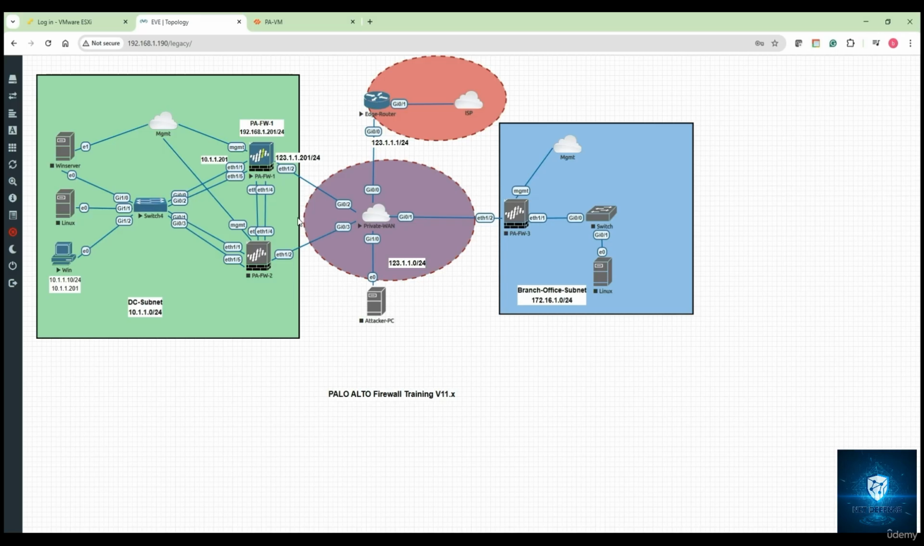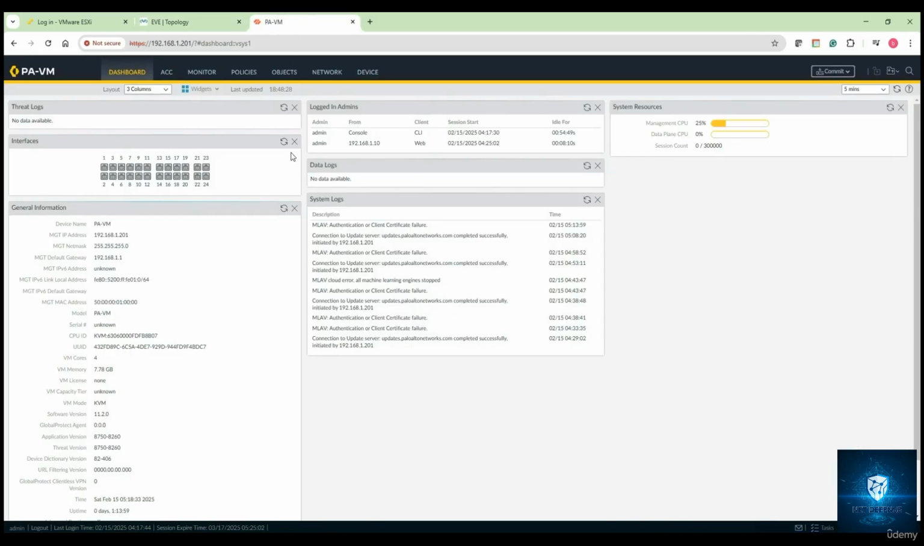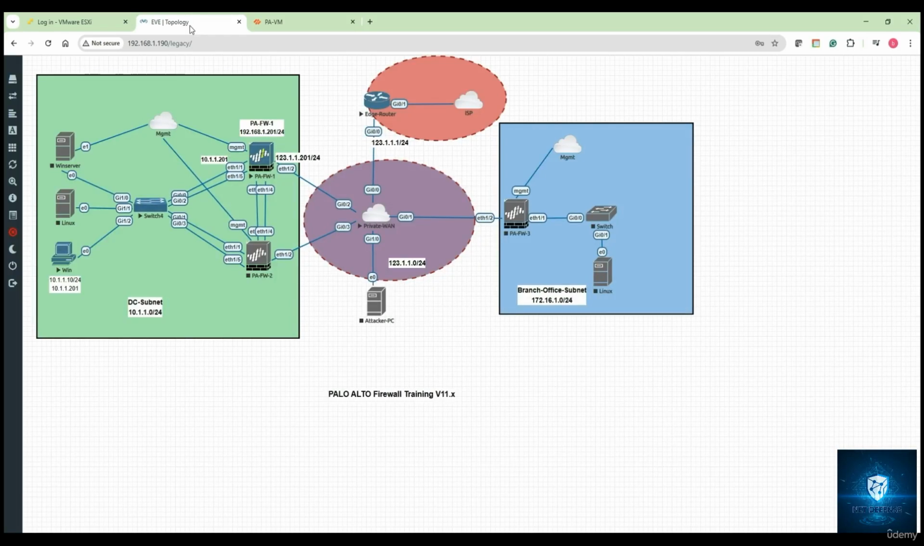Now it's time to move to your PAVM and configure the interfaces on the PAVM. Let's make a note of it. Your ETH1/1 is inside, running on 10.1.1.201, and ETH1/2 is outside, sitting on the untrusted zone, running on 123.1.1.201.